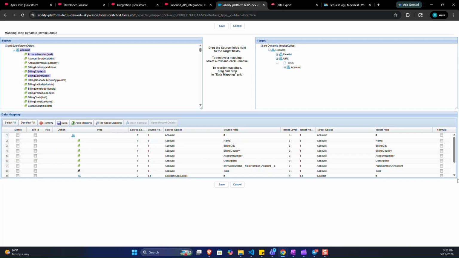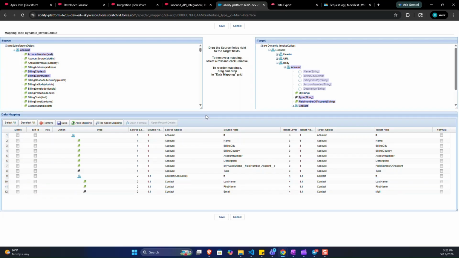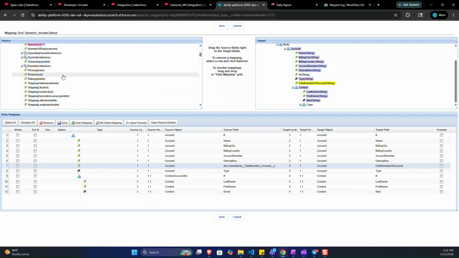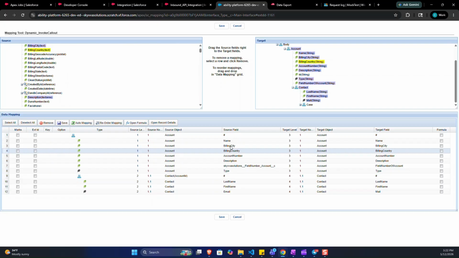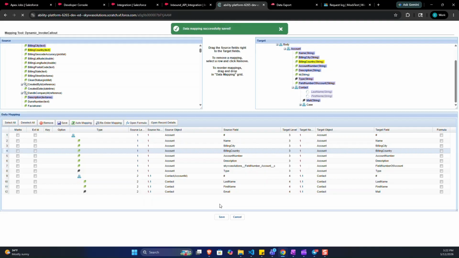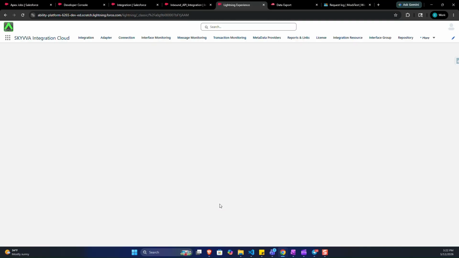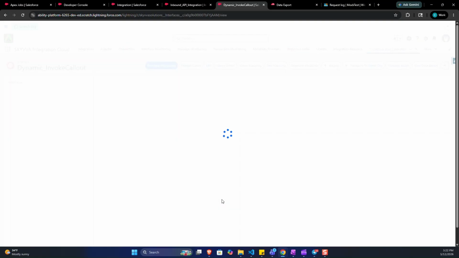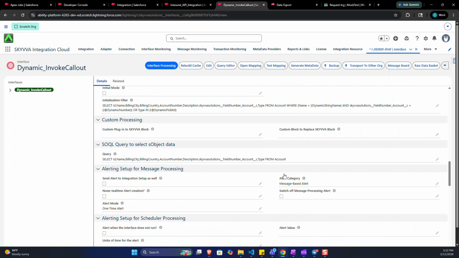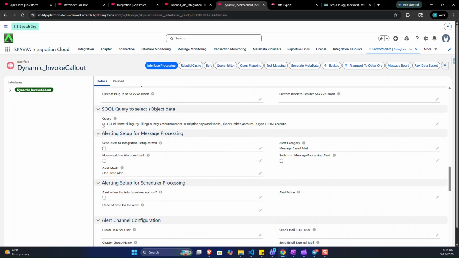On the mapping tool, we have to map some fields like a string, number, and pick list. This function allows you to drag and drop the field you want. After mapping some fields, click Save the Mapping. After having the mapping, it will get an SOQL query. Then, we can see the SOQL query in the select subject data section.